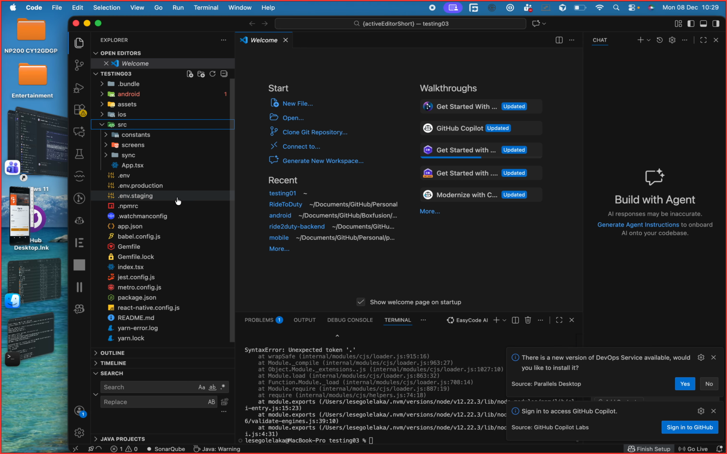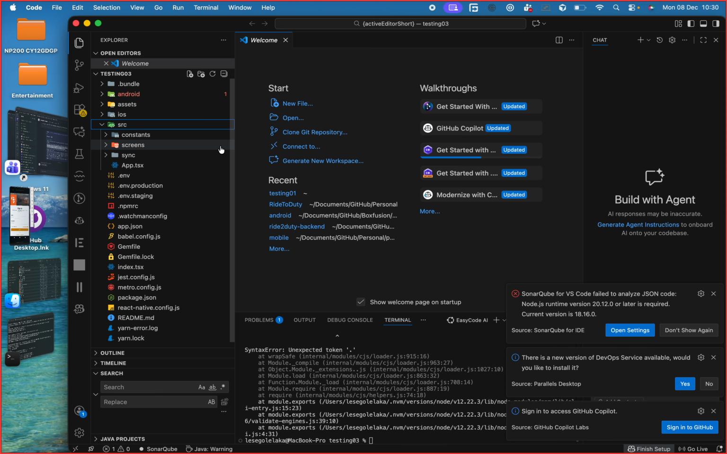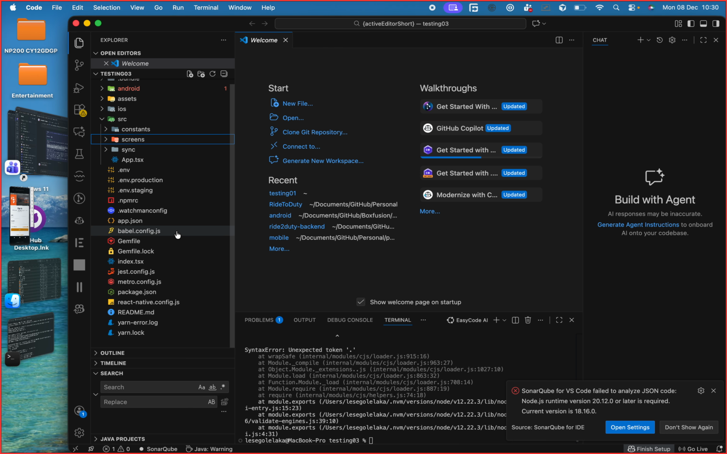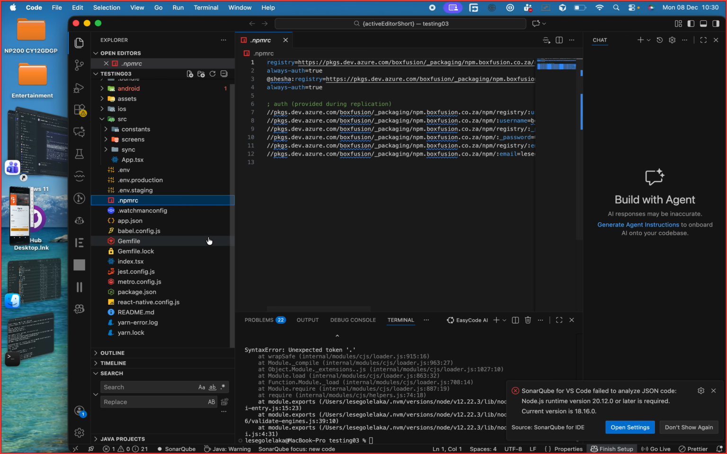Because most of the things are configurable from our own admin portal. So this is how the structure of the app looks. It's that and that and that. Obviously screens, if you want to create custom screens, you can simply come into this folder and create them from there. And then we have this .npmrc file.